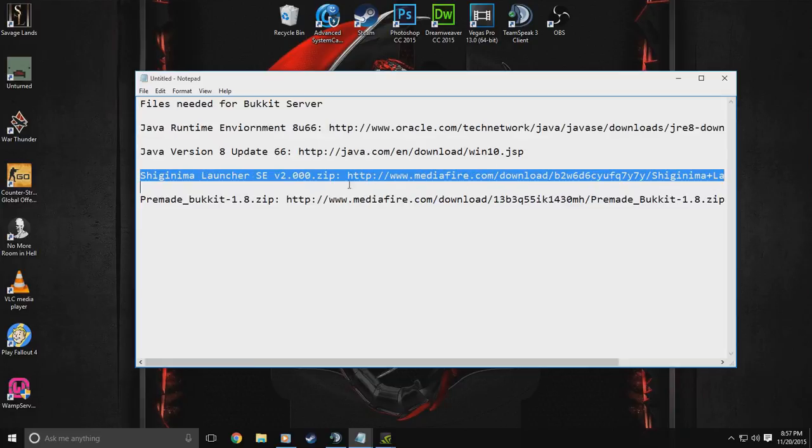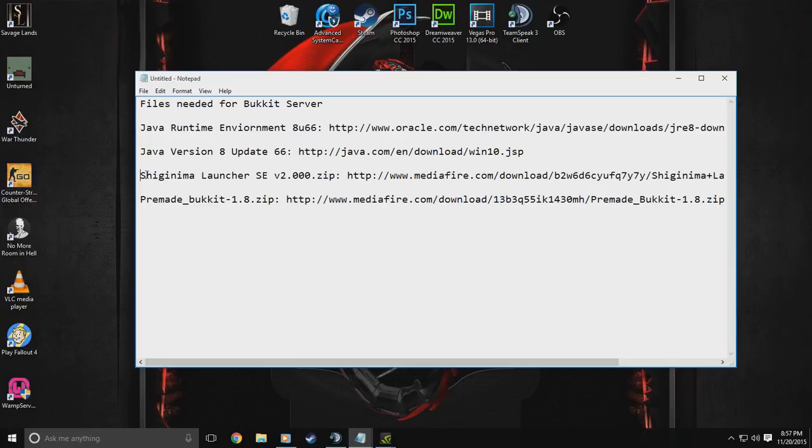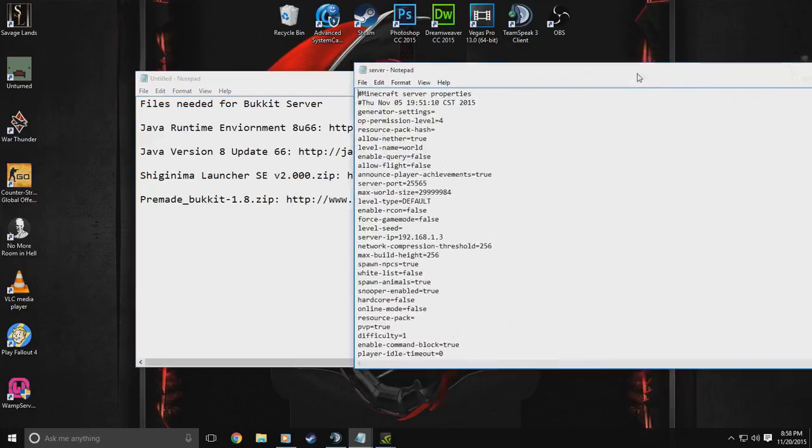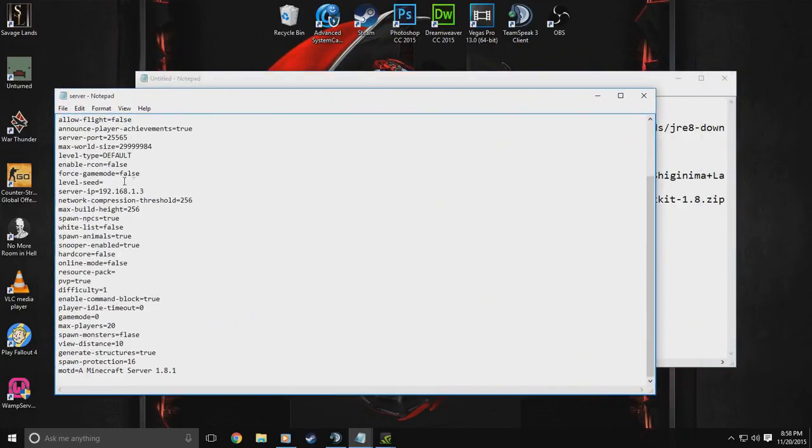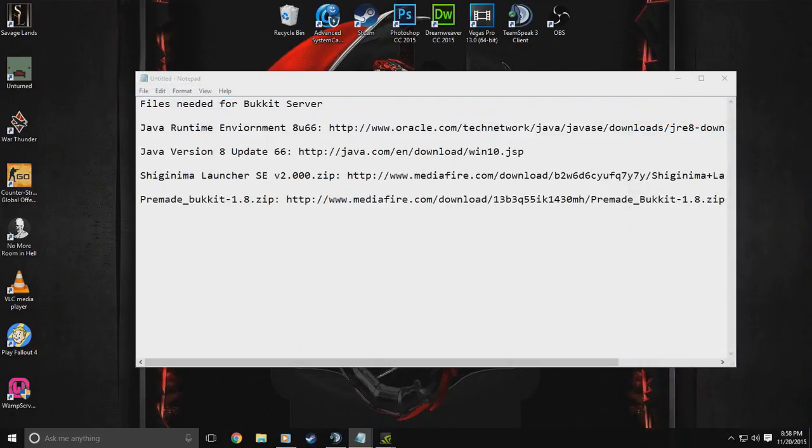This is Shigenuma Launcher. It's Minecraft. It's the cracked version of Minecraft. So when you come to edit your server properties file, you'll come here and you'll go online mode and change it to false. We'll get to that when it's time, but for the moment, that doesn't matter. Let's talk about these other files though.